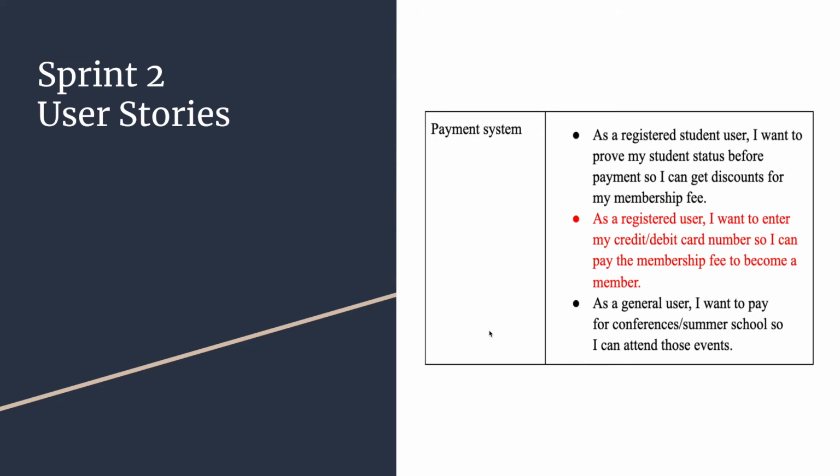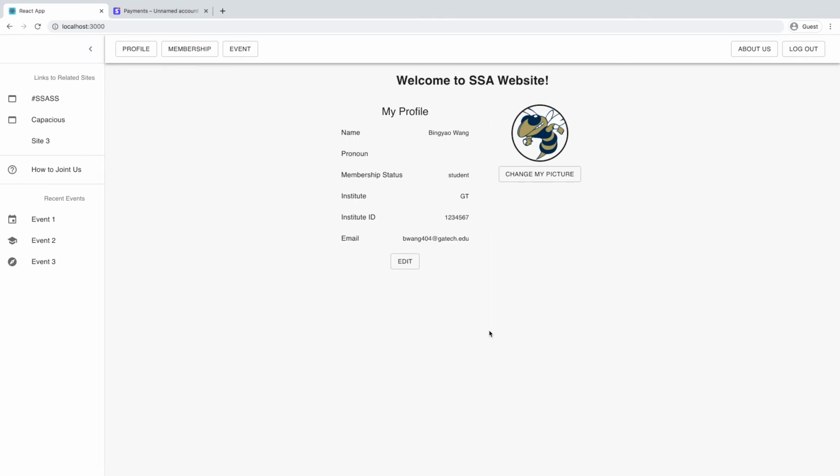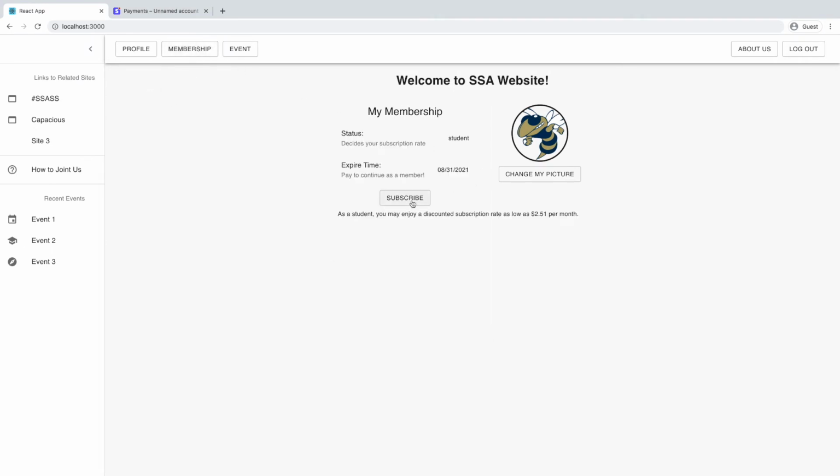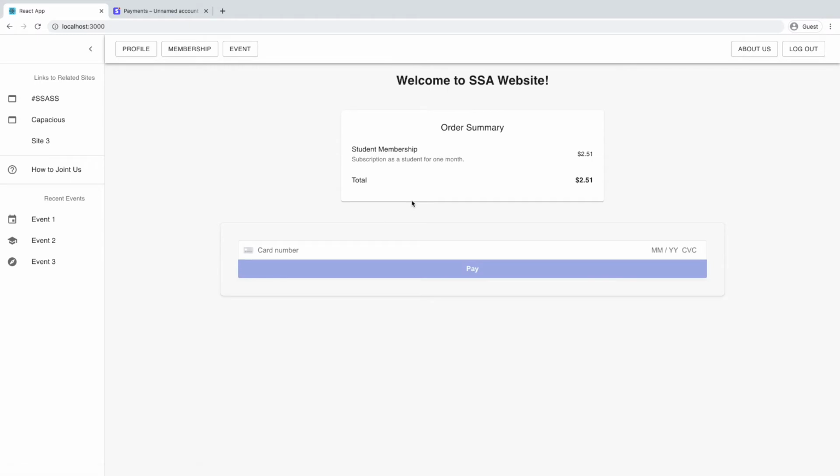In the next user story, it stated that, as a registered user, I want to enter my credit or debit card number so I can pay the membership fee to become a member. In this step, we wrote the backend code to process the transaction info and connected our application to a third-party, Stripe, to facilitate the management of the transactions. So here, if I want to pay for my membership, I will click the membership and then click subscribe. We will see an order summary.